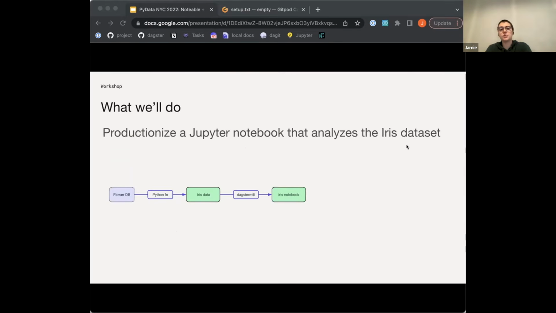So like I mentioned, we're going to be productionizing a notebook that analyzes the iris data set. And more specifically, we're going to be writing a slimmed down version of the data pipeline we just designed. So we'll create two assets, one for the iris data set and another for the Jupyter notebook. And the Jupyter notebook will use the iris data set asset as its input data.